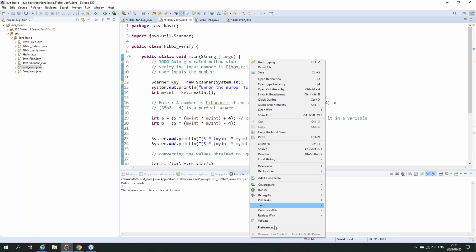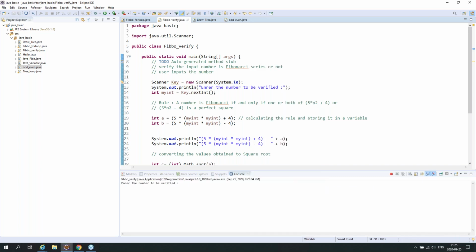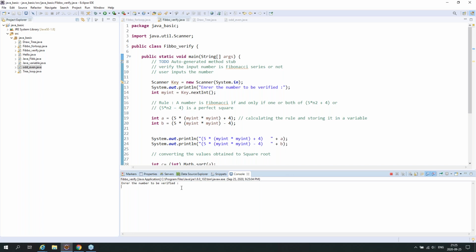Let me run it for you. Enter 55. Is it a Fibonacci number? So we're doing 5 times 55 squared plus 4, correct? And then 5 times 55 squared minus 4. I see. Wow. Then the square root of this and this.